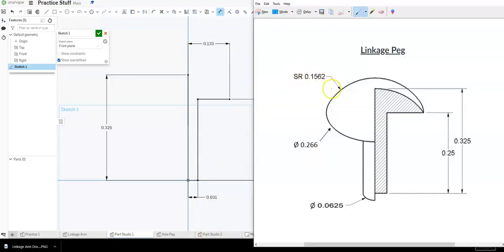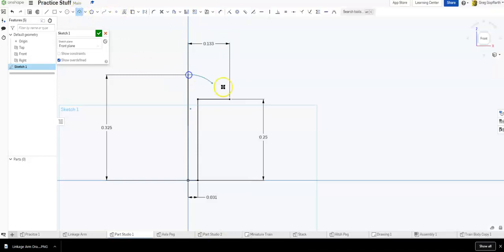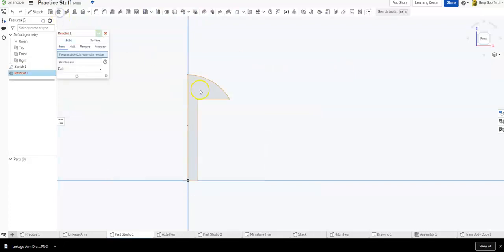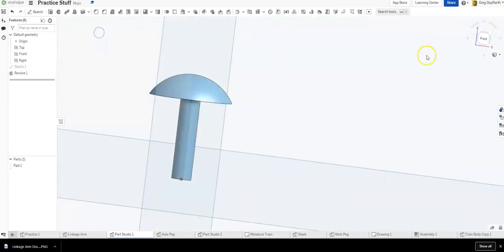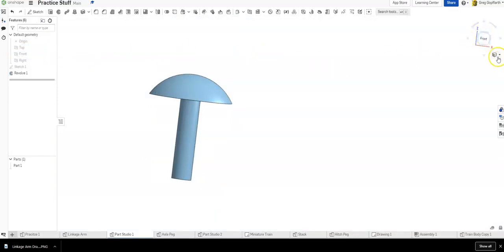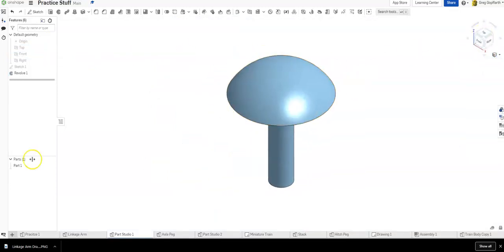There we go. And then I'll show you, if I do a radius, 0.1562. So let's just do an arc, 0.1562. There we go. Got it. Then I will hit finish. I'll hit rotate, select that sketch, select my center axis, get this nice little rotation going, green check it, and turn off all my planes so it looks a lot nicer and is easier to see. Go to my ISO view, looky there.